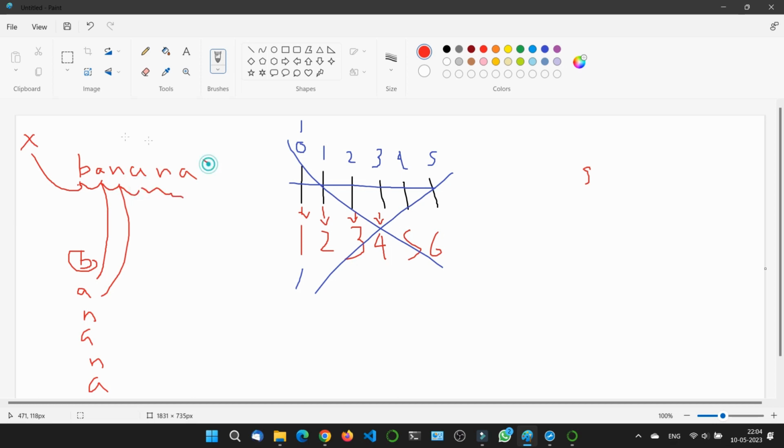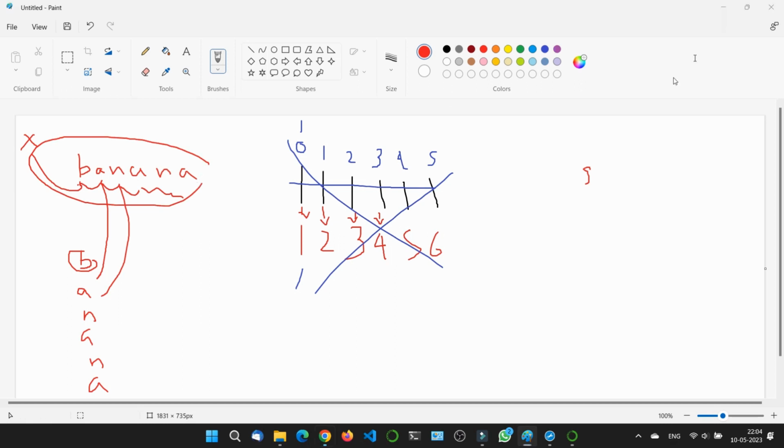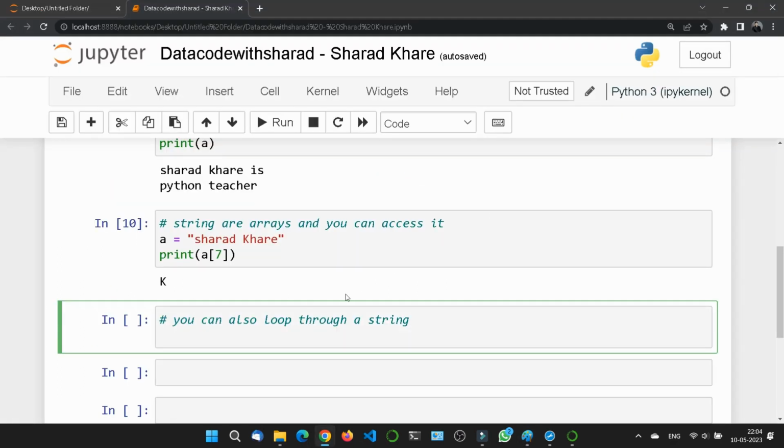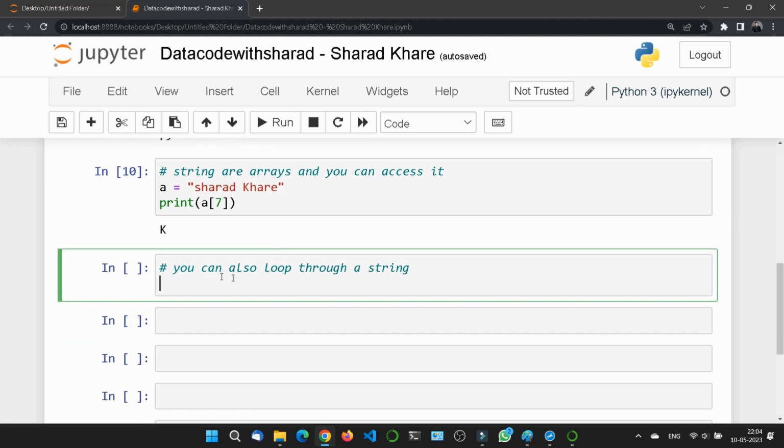So this process is basically called looping. You will see looping in the whole Python series, and it is very easy. Once you start doing this, it will get very easy soon. Okay, so now just suppose I want to print banana step by step.